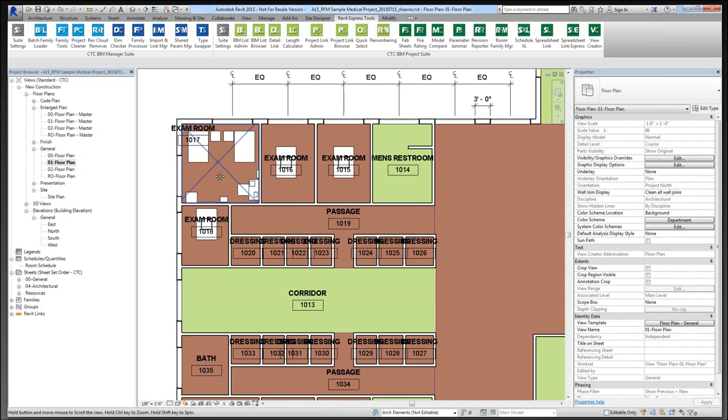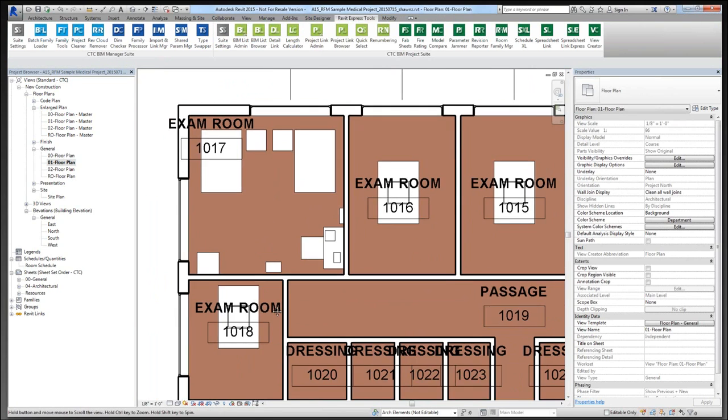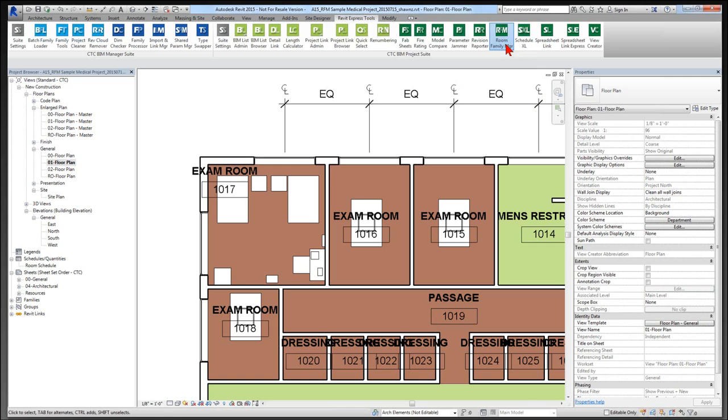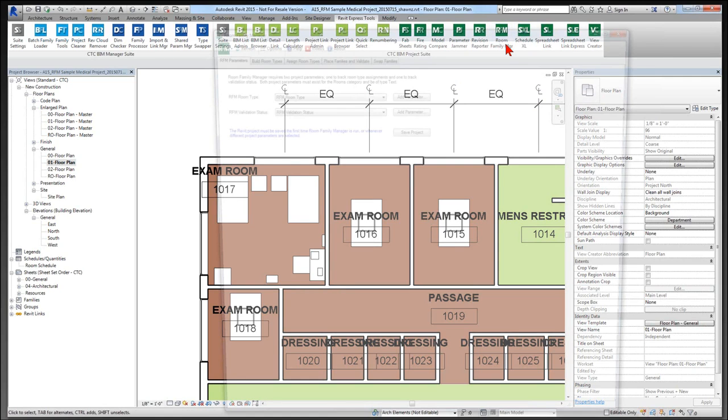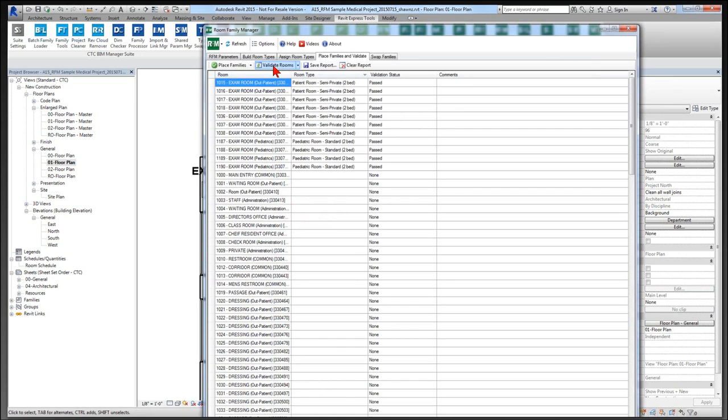Now, if I did go through the process of accidentally deleting something, like maybe I yanked the TV out of this room for whatever reason, or I failed to include it, or it gets accidentally deleted, or whatever the case may be, later on when I come back to the Room Family Manager tool, when I go back here to place and validate content, let me just go ahead and sort this by room type again. If I click Validate Rooms, it's going to rip through my project and find out if anything happens to be missing.